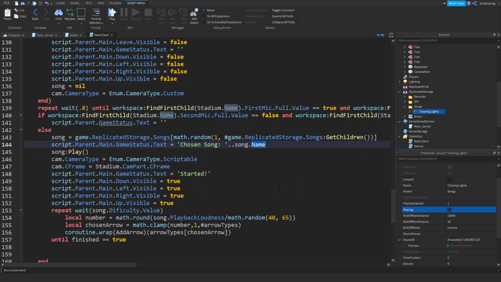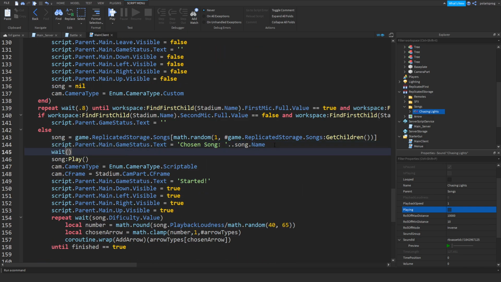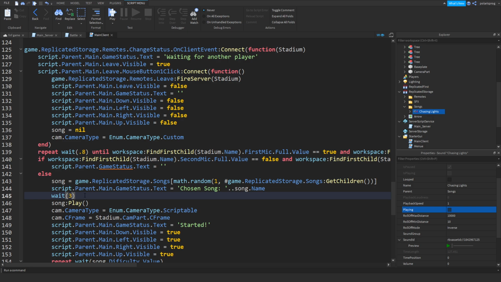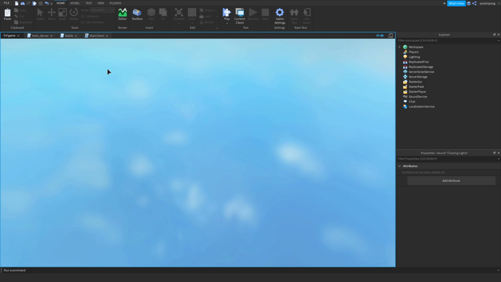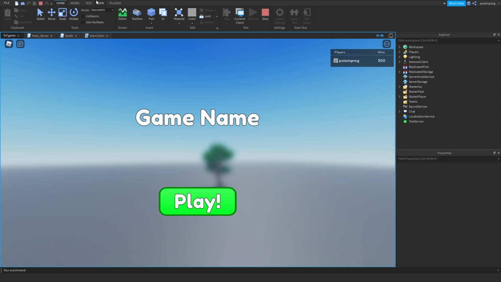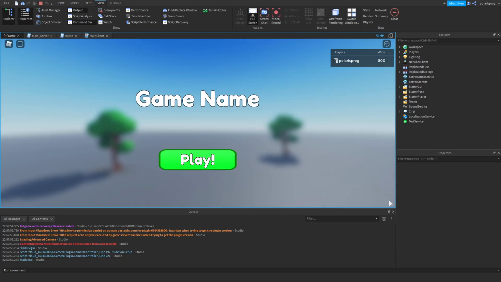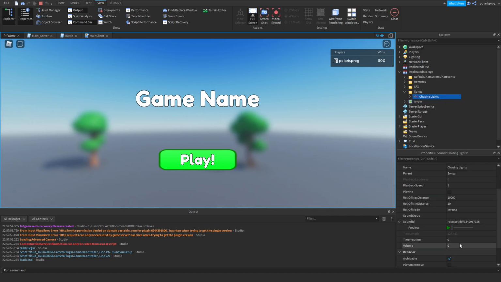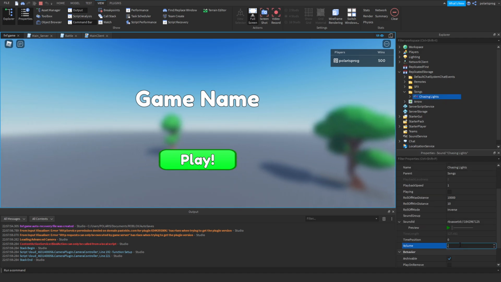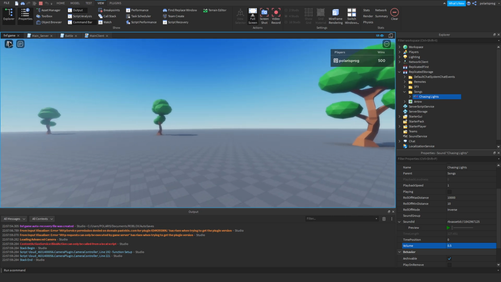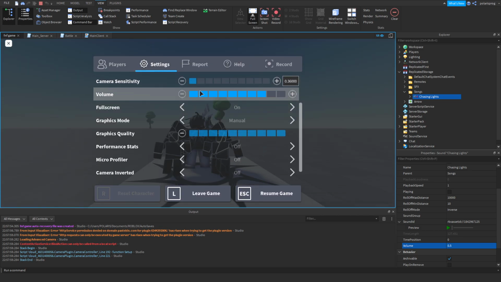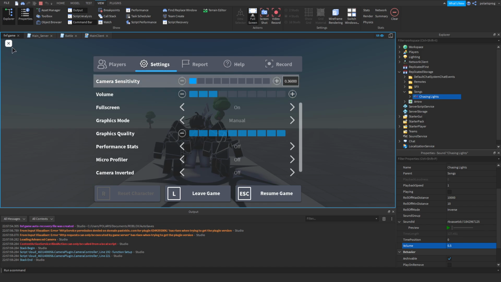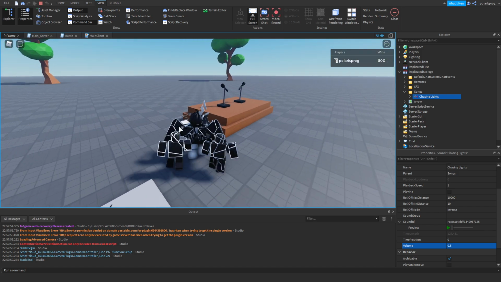So we're gonna do song.name and wait 3 seconds, and then we're gonna play this, and let's try this out. So what I'm gonna do is, I'm firstly going to change the volume of the song to 0.5 and play the game, and have my volume all the way up to see if we can hear it.